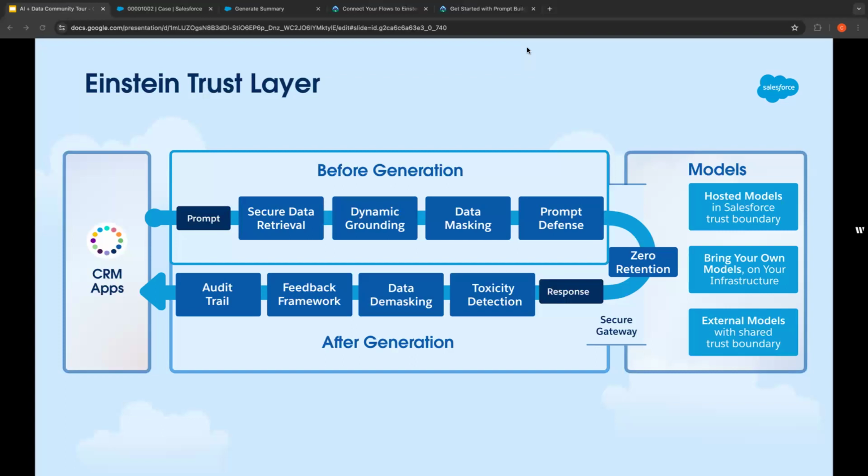When we get the response back, we do toxicity detection to filter out any biased or harmful content. Then we demask the data and replace the PII info that was originally masked. We add it to a feedback framework where the user can give it a thumbs up or a thumbs down on the response to help us improve our system. And this entire thing is stored in an audit trail so that you can validate how your users are using their prompts, the quality of the responses, and then use that data yourself to fine tune how these tools will be applied in your organization.